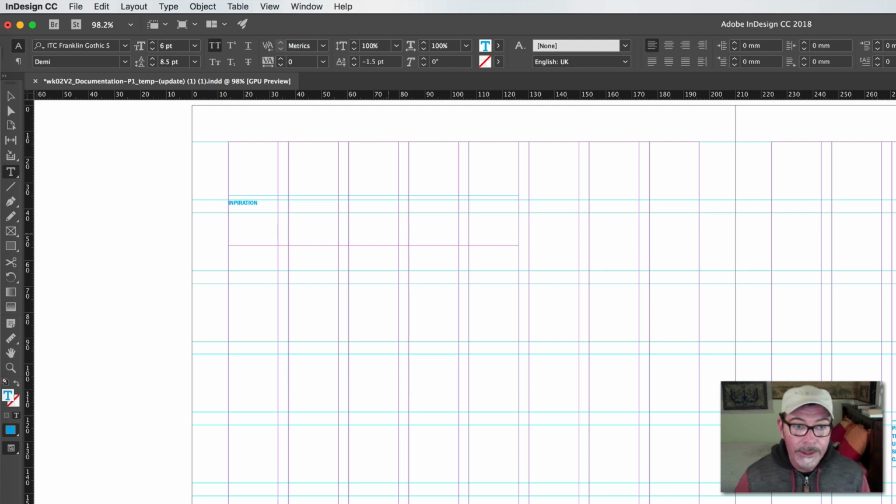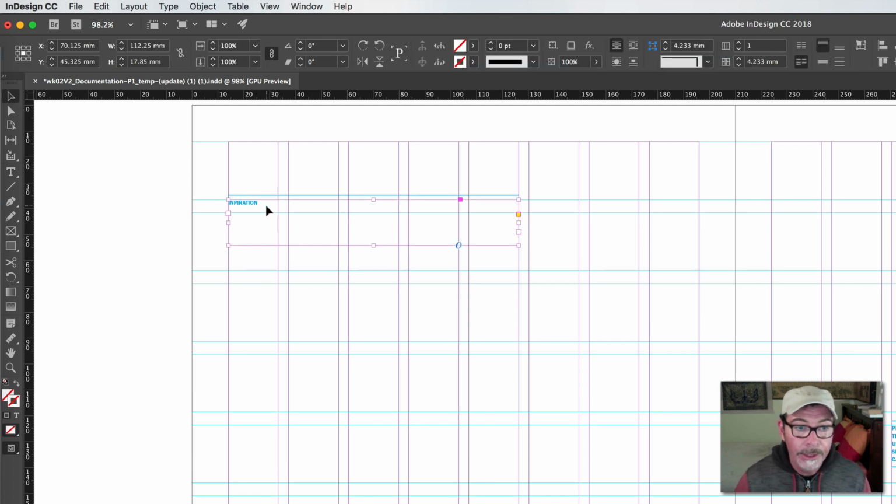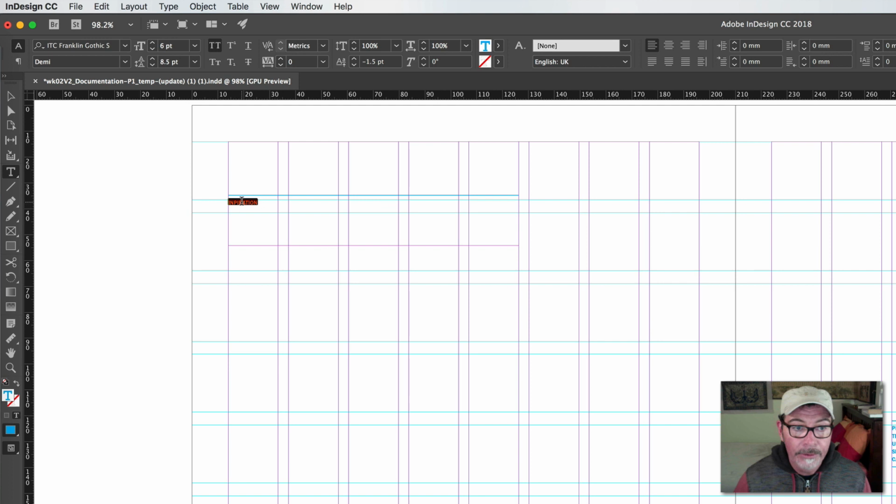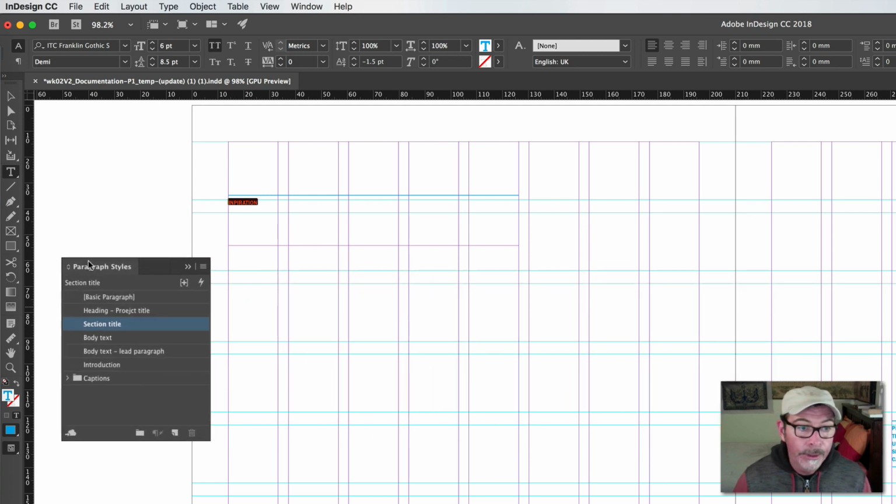Now the default, as you can see here inside this template, is what we call the section header. So now that I've got that there, if I double click on it and come over here to paragraph styles, just open that up, I'll bring it over here actually, you can see that it's telling me this is the section title. So that little fella there, as soon as I started typing, defaulted to the section title.